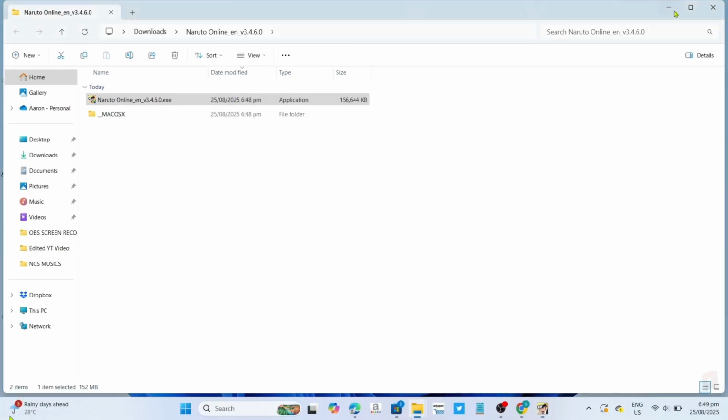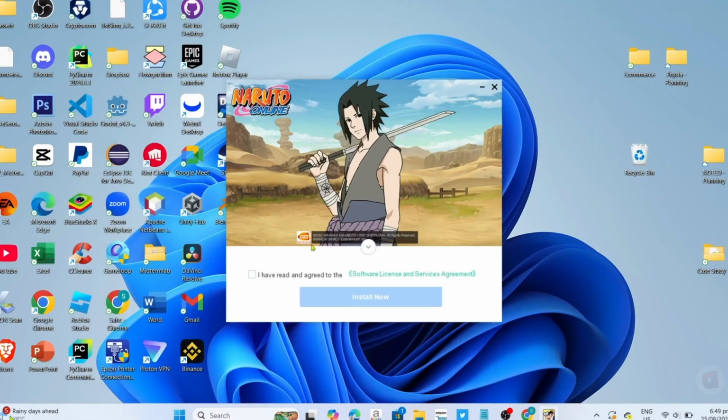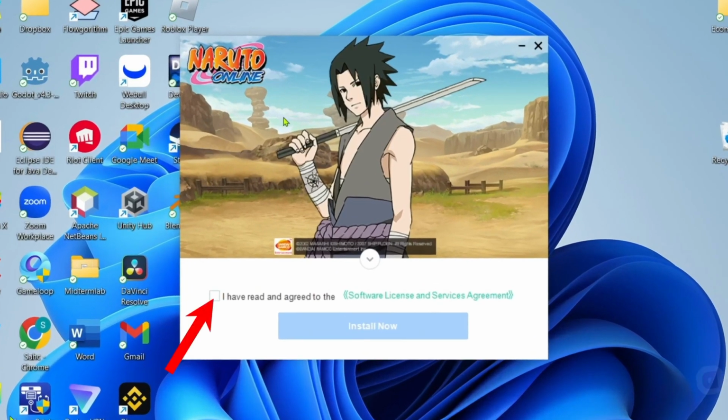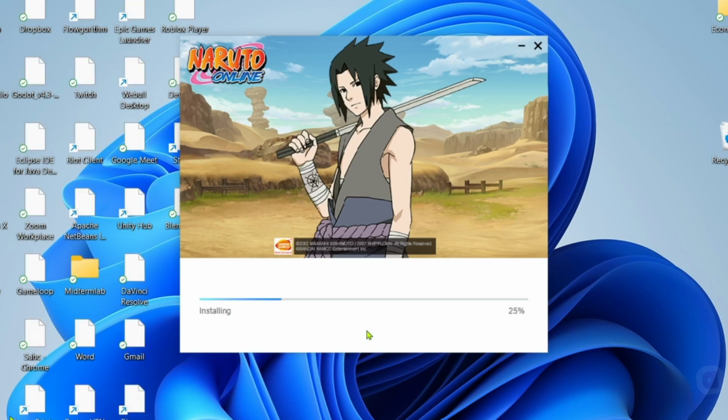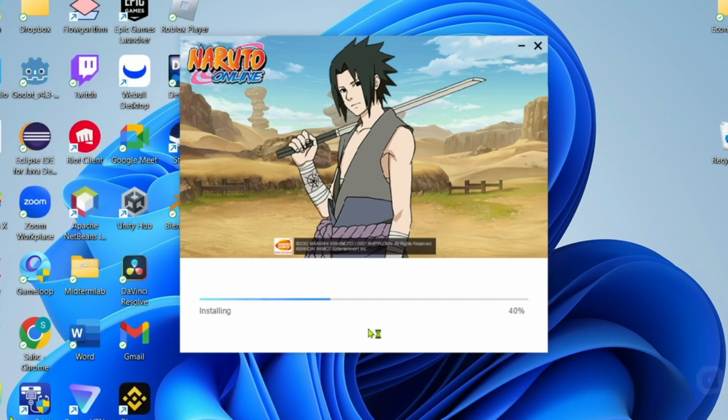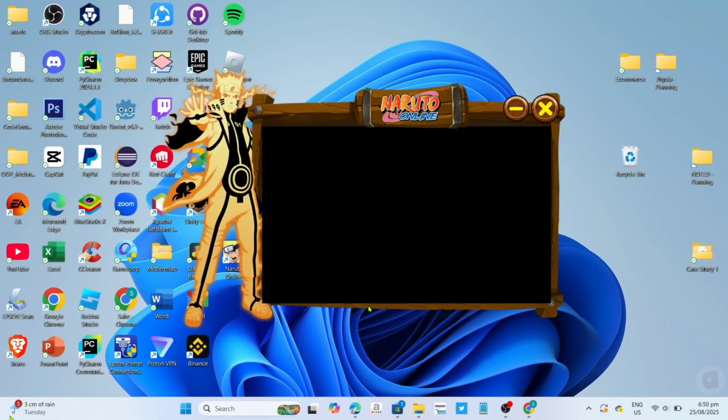And then you will begin the installation setup. So right here, you just need to check this agreement box to agree to their terms of service policy, and then you can proceed by clicking the install button. And then the game will start installing. Just wait for it to finish. And once it's finished, it's done.